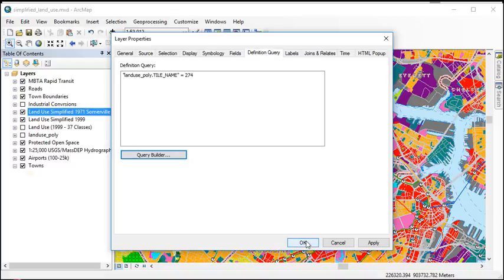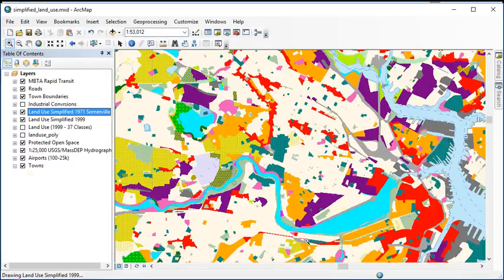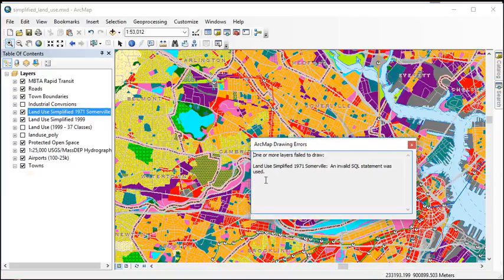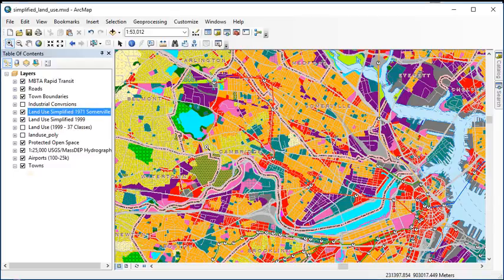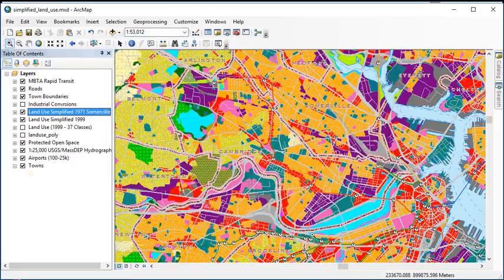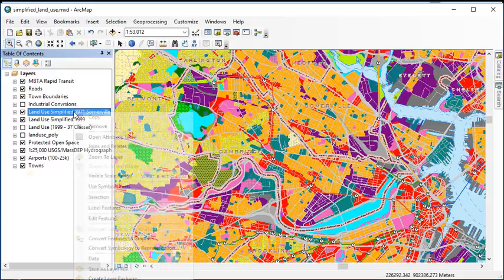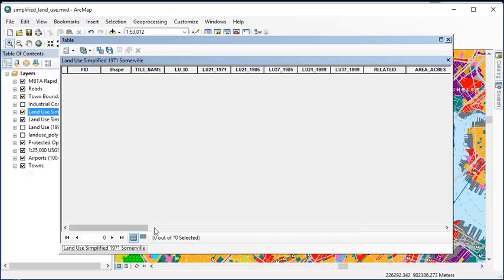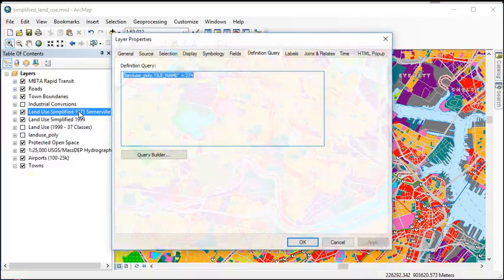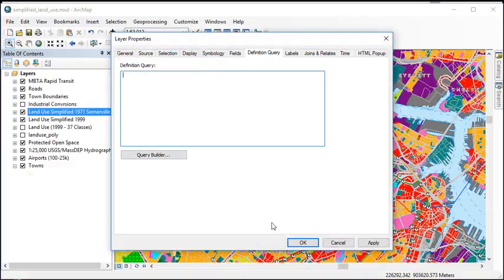And I can click OK on this. And, ooh, a drawing error. Land use, an invalid SQL statement was used. What could possibly be wrong with this? Here's the gotcha. If you look at the attribute table, the attribute table is unhappy, actually, because of this error. Let's go back and we'll just remove this definition query right now.